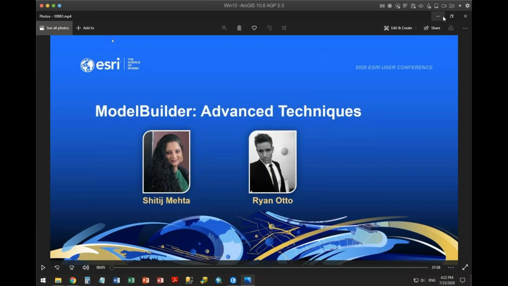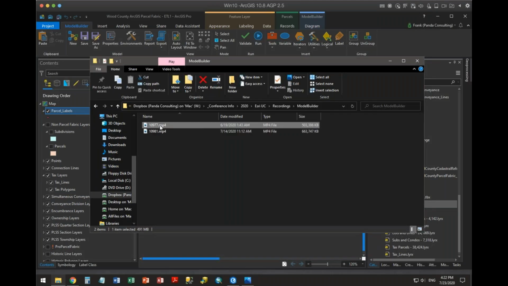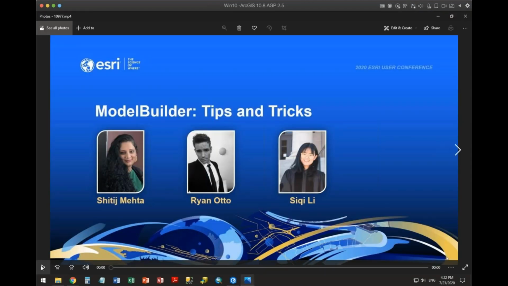Yep. So there is the Advanced Model Builder, and this is the regular Model Builder. All right, tips and tricks. These are two sessions that were presented at the virtual conference last week. These are great sessions.